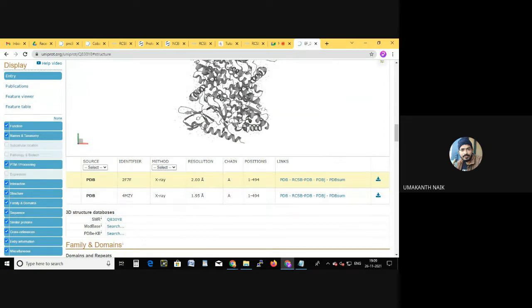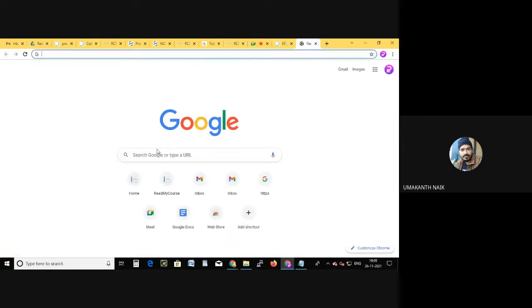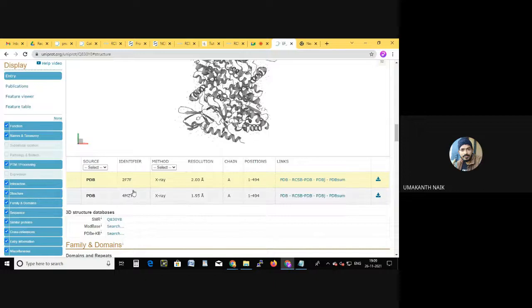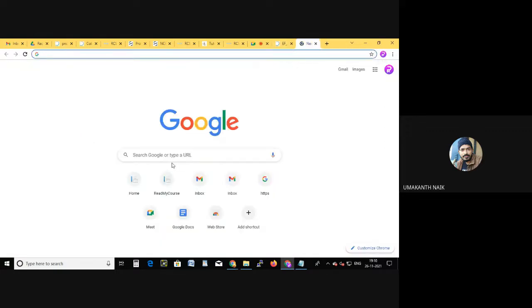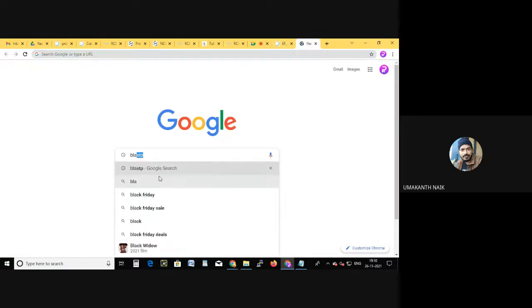Among those, we want to know which structure is most similar to that particular protein. If only one PDB structure is available, you can choose that one structure. If two or more structures are available, we don't know which is more similar to our UniProt sequence. In that case, we can go for BLAST analysis. Let's go for BLAST.